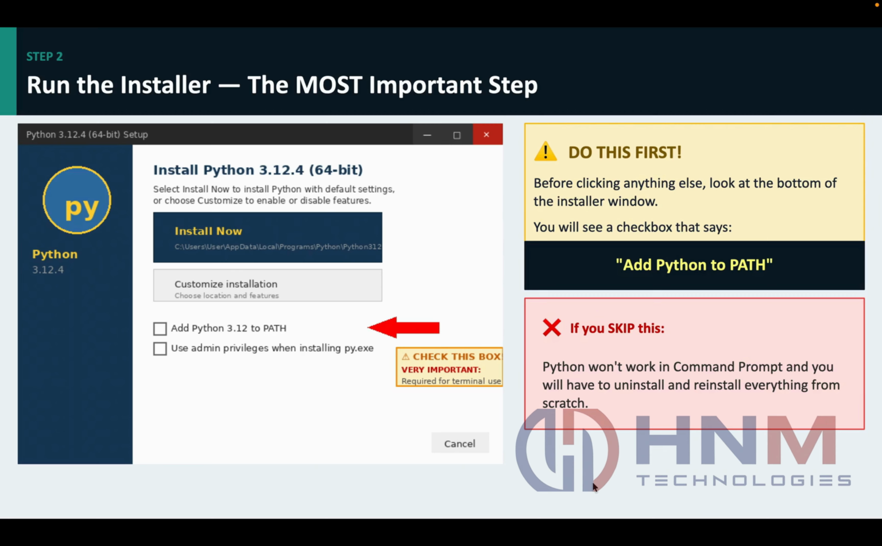And this is critical. Before you do anything else, at the bottom of the installer window you will see a checkbox that says Add Python to PATH. Make sure you tick the box. I can't stress this enough. If you skip this step, Python won't work from the command line, and you will run into problems. Check that box first. Okay, now click Install Now, to use the default settings. These default settings are perfectly fine for us.